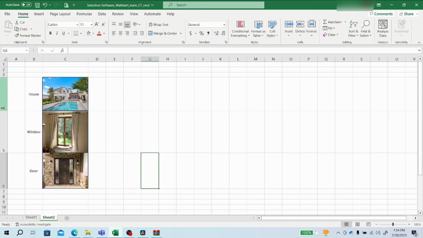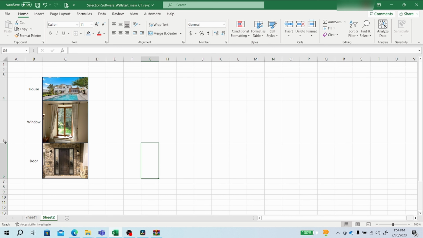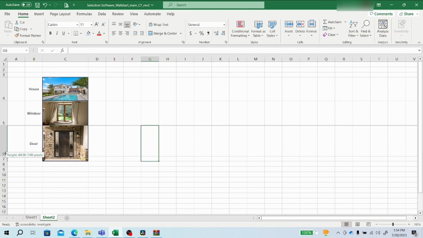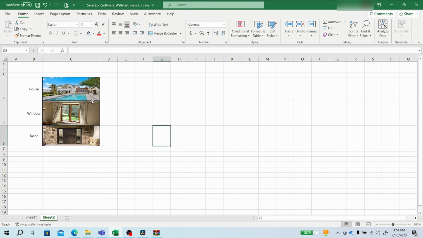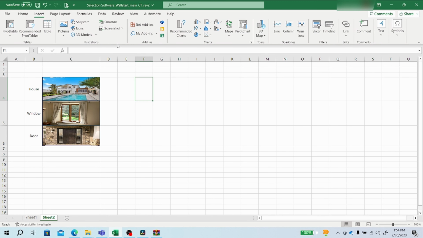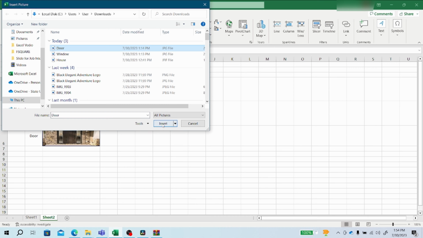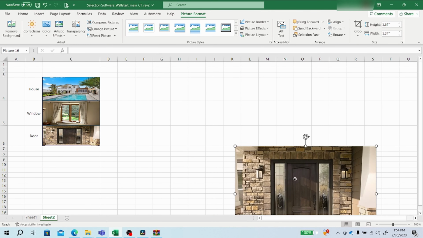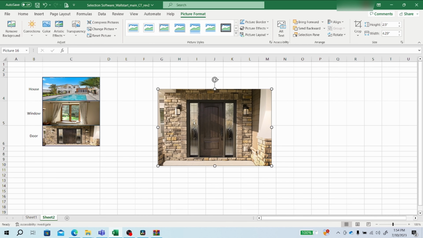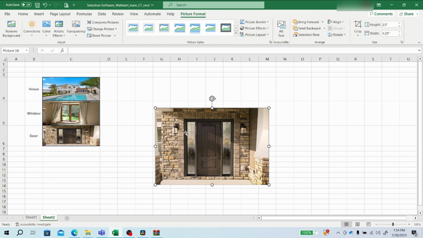And when you adjust the length or height of the cell, this would be automatically updated. So like this, and if you drag here, the picture is automatically updated. If you normally just insert a picture like this from the device, like the door, and then do this kind of adjustment, you cannot control this kind of operation in Microsoft Excel.